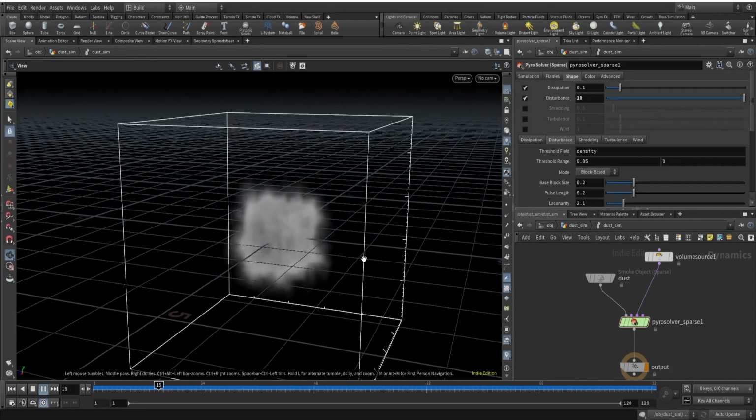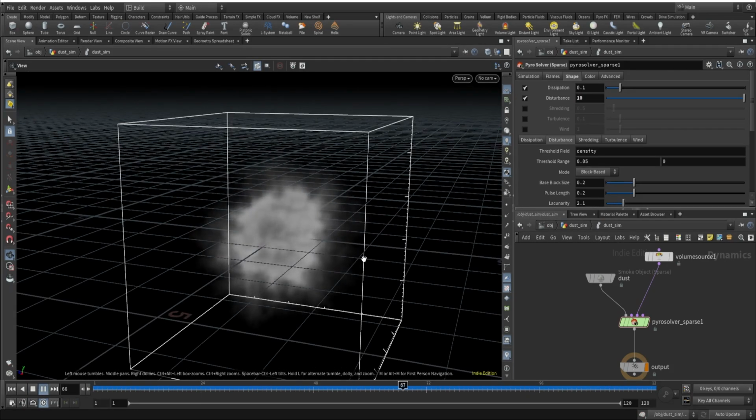Cool, this is interesting. And this is the basics of Pyro solvers, how to build this. To make it work, we just need these three nodes: Pyro solver, smoke object, volume source. We will work more on this next.